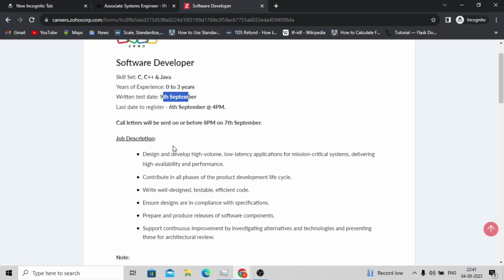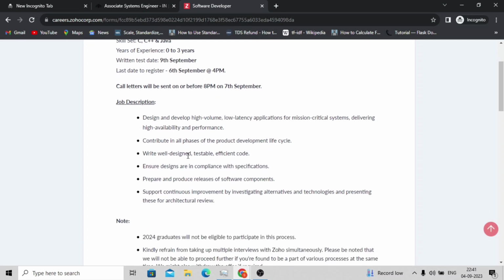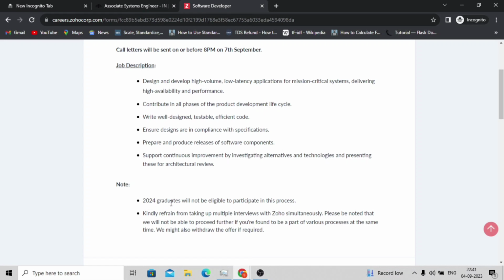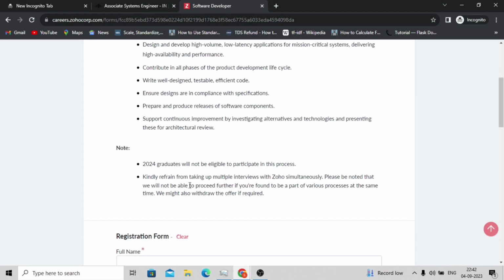And the job description: basic development requirements are needed, and this is the role, like designing and developing high volume, low latency applications for mission critical delivery, high availability, performance optimization, etc. And these are the various requirements needed. And let me tell you one thing: 2024 graduates are not eligible. That means all the candidates who have completed their graduation are eligible for this position, right? And they have also mentioned kindly refrain from taking up multiple interviews with Zoho simultaneously, right?